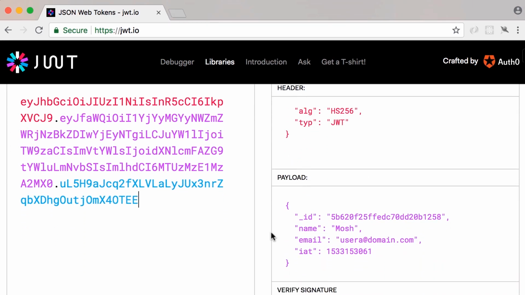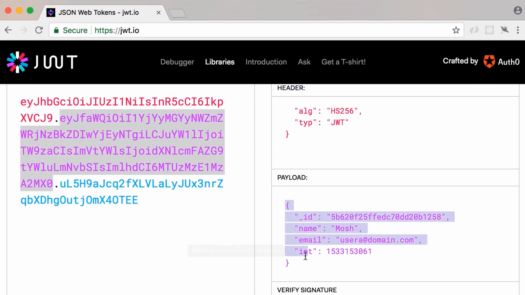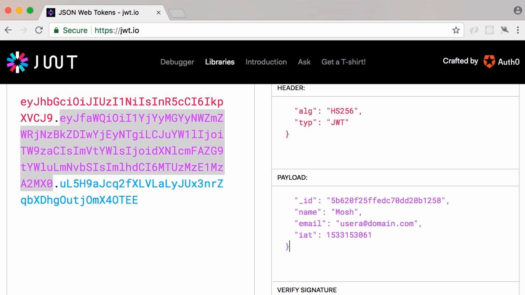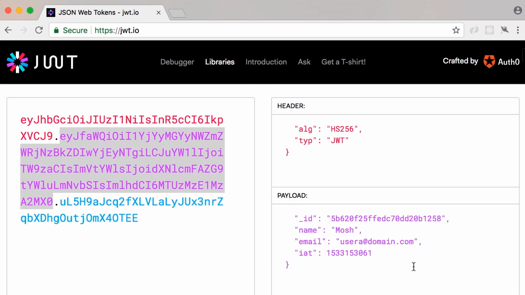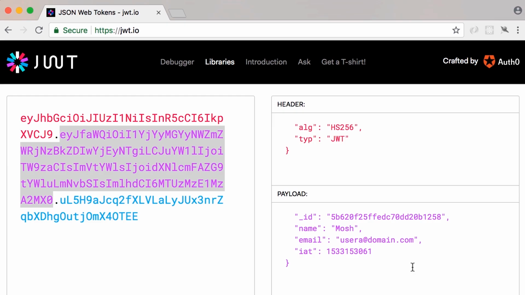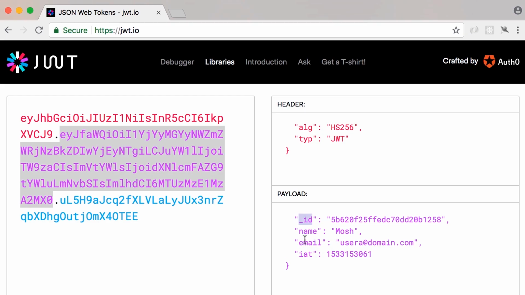The second part is the payload. So what we have on the left side in purple, this is the encoded version of this JSON object. So that's why we call this a JSON Web Token. It's a JSON object that is encoded using base 64 URL algorithm. So here in the payload, we have properties like ID of the user, their name, their email, and the time this token was generated. That's why earlier I told you that a JSON Web Token is like an identification card, like your driver's license or your passport.